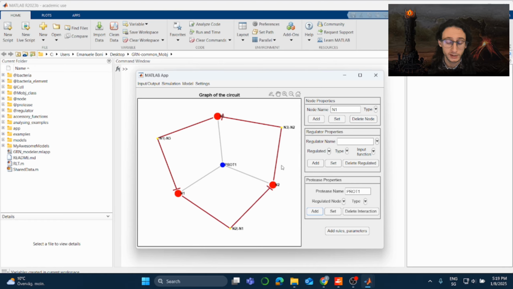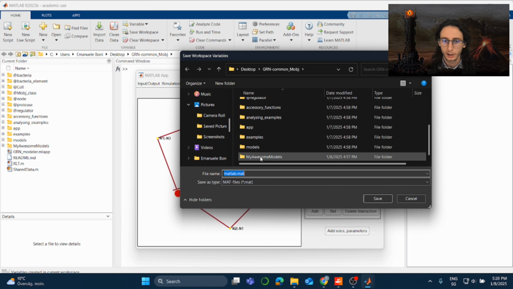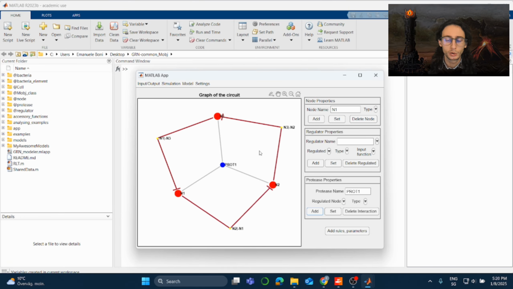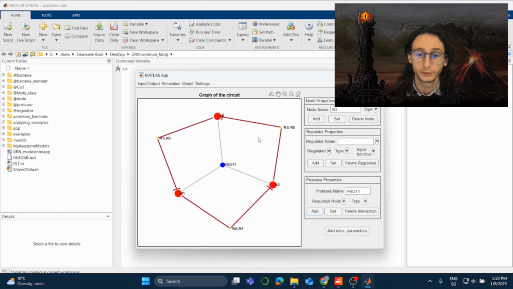We would like to save it so we don't need to build it from scratch every time we open the app. So for this we go on input output, save it to our folder. We can give it a name. And once that is done, we can close our interface without losing the job done. In the next video, we will learn how to change the graphical settings of the circuit and also the parameter setting of our model.